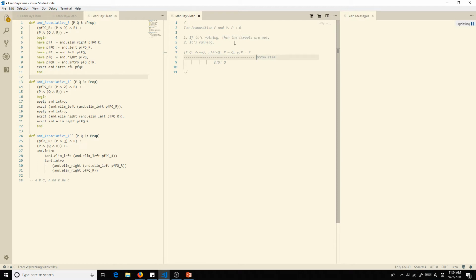So what does this allow us to do? This basically allows us to conclude that if it's raining, then the streets are wet. So when we have our second premise, it's raining, we can jump up to our first premise that if it's raining, then the streets are wet, and we know that the streets are wet, right?